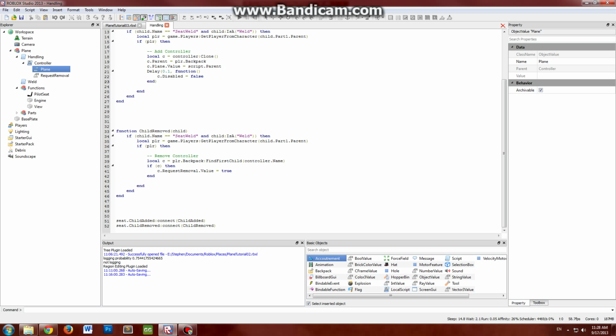It's pretty straightforward. It does the same thing as it looks for the seat weld. It tries to get the player, and then the only difference is that we kind of reverse engineer how this works, where instead we look for the script itself in the player's backpack, and if it finds a controller script, then it flags the request removal value as true.